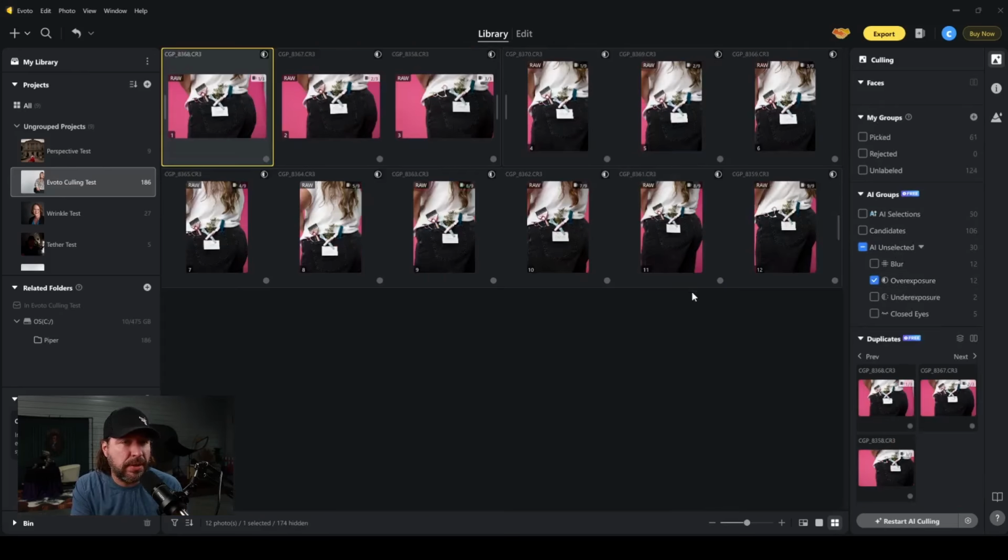So it looks like there's 12 of those. Again, I don't know why it shows these as being, oh, these are overexposed. I don't know why it shows these as overexposed. They all look pretty decently exposed to me. So I don't know. I don't know why it shows those.